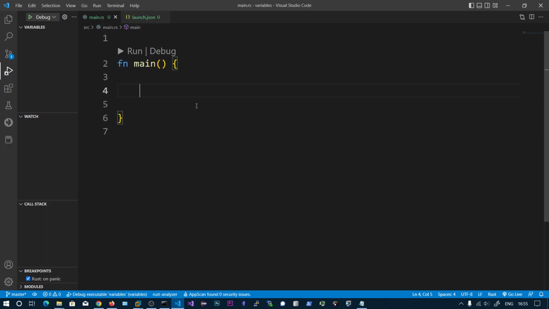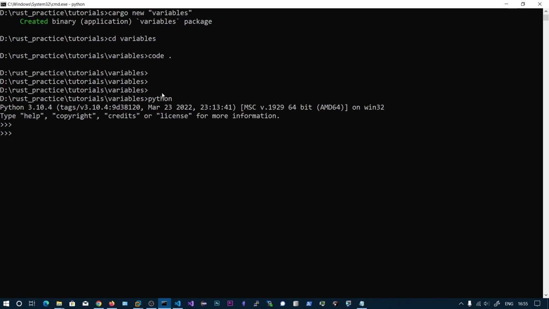Rust is a strongly typed language. That means we need to specify each and everything. Let's take an example. In Python, I can say a is equal to 3, and if I go and print a, I will get the value 3. You don't need to declare that a is an integer type or any other type. I can still assign this one to some string. So Python will dynamically take this value at runtime.